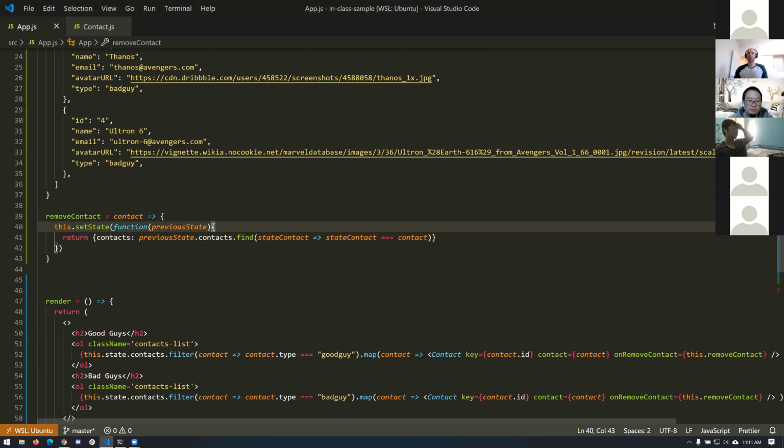Right? So this is a function. You can also write it as an arrow function. So you might see different types of this setState being written. So I'll write it as an arrow function.